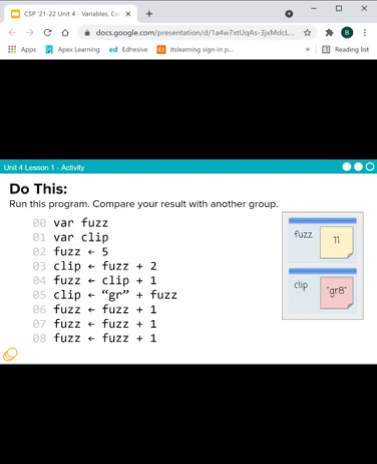So here's what we've got going on. We created the variable fuzz, and we created variable clip. So then fuzz gets 5. Clip gets fuzz plus 2. So at this point, clip is going to get 5 plus 2. We get that 7. Now fuzz gets clip plus 1.